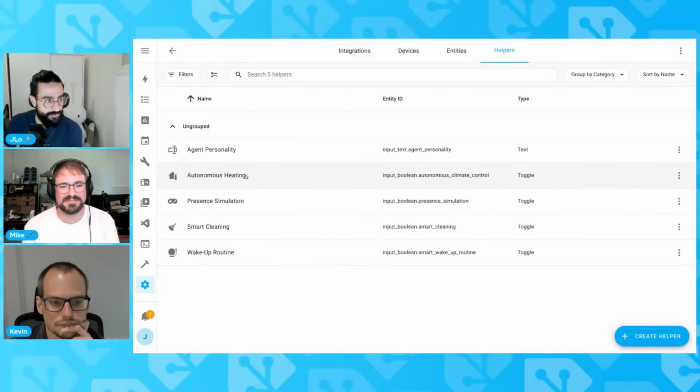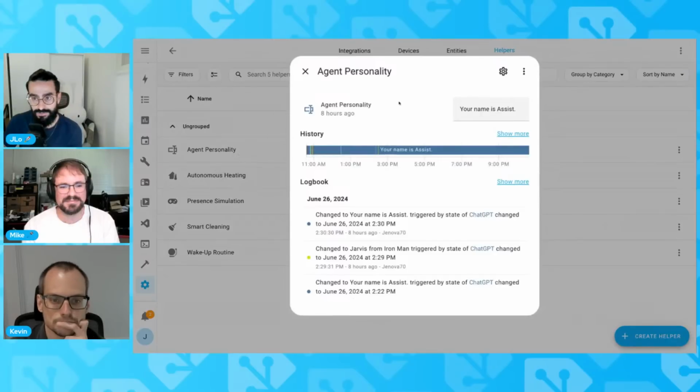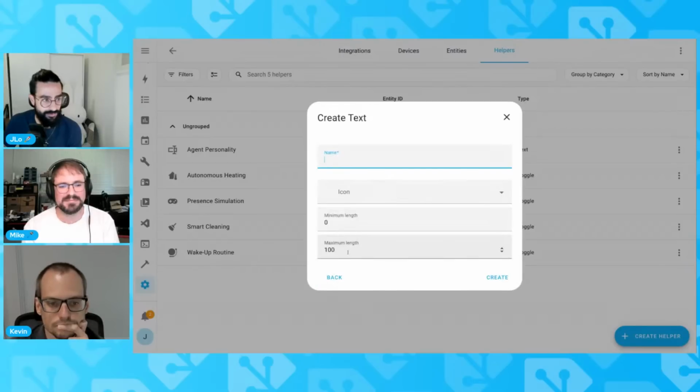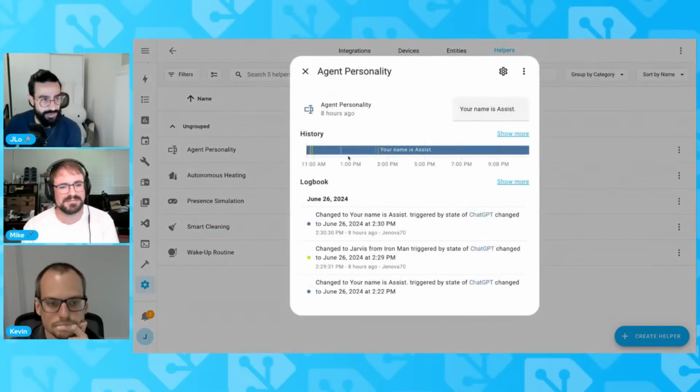I have a helper that is called agent personality. It's a text helper. So create helper text. The maximum length of the text, because I want the maximum description. I just call it agent personality. And I put a default value, which is: your name is assist. So that's step 1.